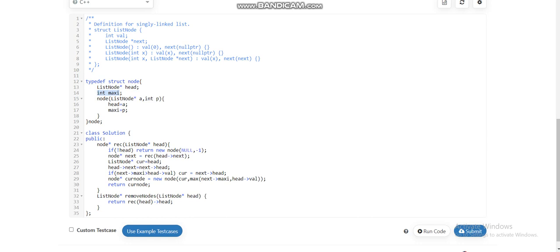So if the head is null, we'll just return a new node where modified head will be null, and the suffix max will be -1. Now if the next arrow max, so next arrow suffix max, we can call it suffix max also. If the suffix max of the next is greater than head arrow val, we'll just do curr equals next arrow head.